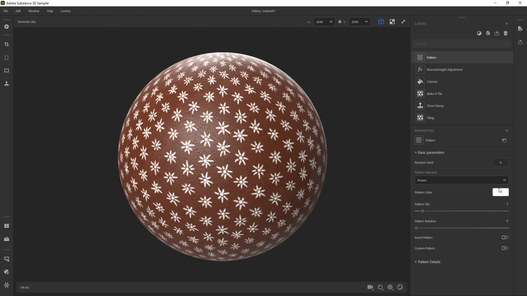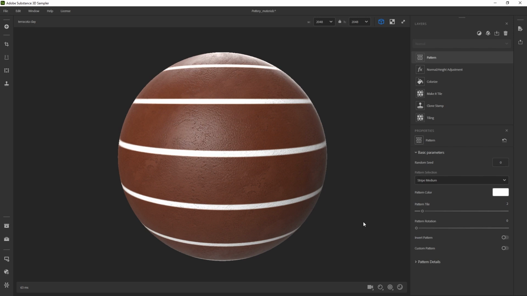So let's set this to squares. I think it was the original. Let's just set it to stripe medium. It doesn't really matter. Once we add our custom pattern, it should be fine. So the pattern could be anything as long as it's tiling, and that's the important part. So you can do that in Photoshop. You can create your own material or your own pattern.